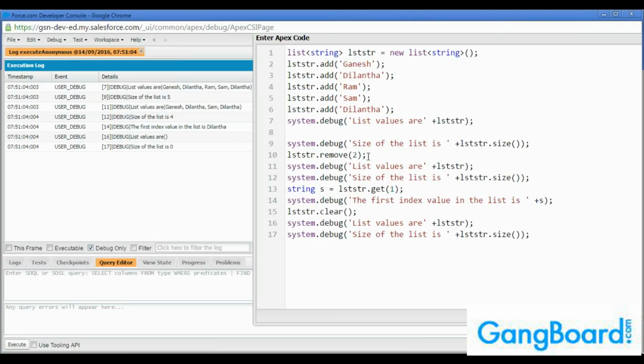So I have removed the value in the second position. So 0, 1, 2, Ram, I am removing it. After that, if I print the values of the list, see here, except Ram, all the remaining 4 values are displayed and the size is 4 now.